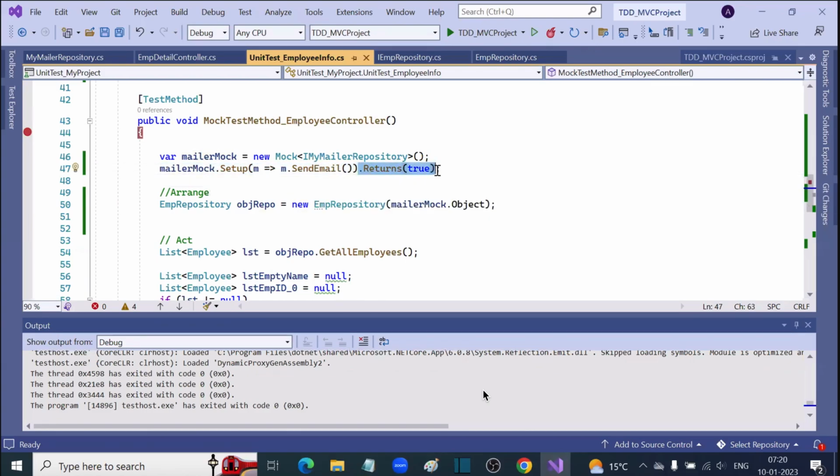And this return true or return false or return 0, return 1, these are all optional. Only if you have some return type in that mock function, then you have to write it, otherwise you have to ignore it. And whatever object you created for mock, that object you have to pass it while creating the arrange object. So this is one additional thing you have to remember.